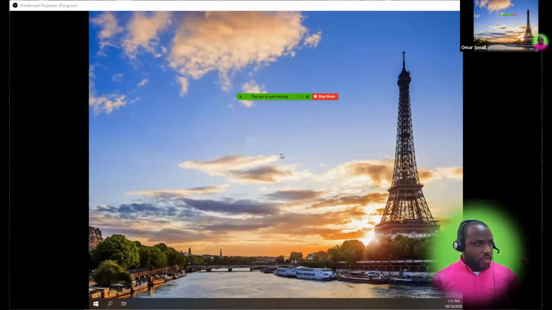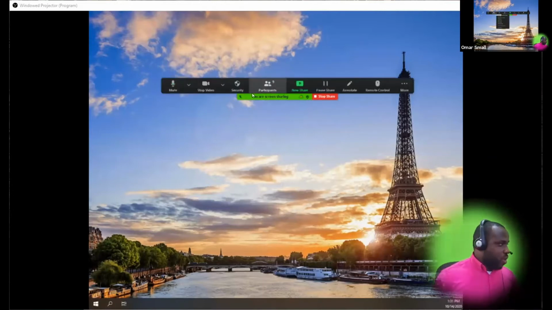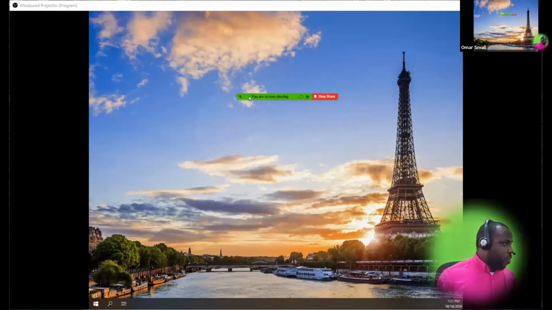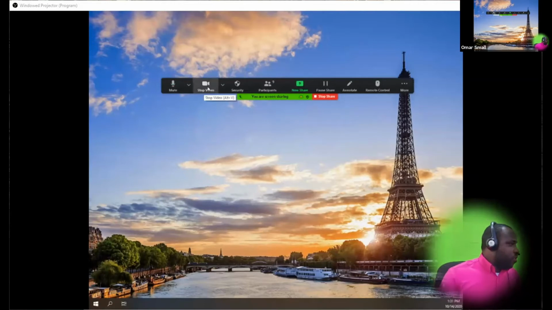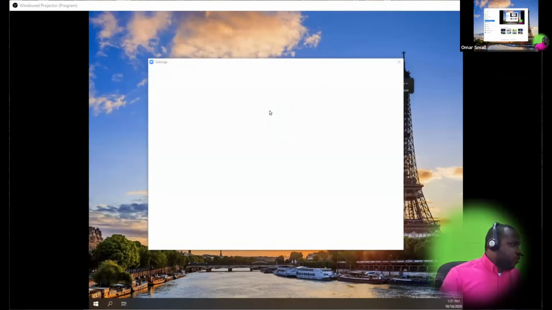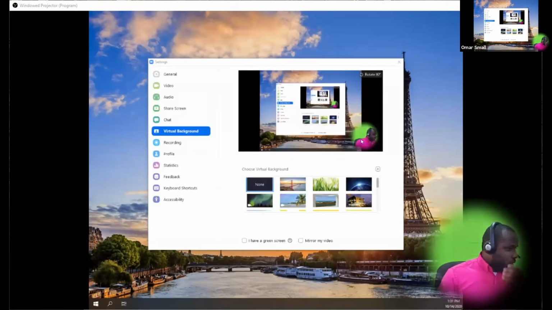So now I'm going to show you how Zoom behaves with a green screen and how you can adjust for privacy. When you open Zoom and go to where your camera is located, Zoom has an option called choose virtual background. If you select that, you can see I have it here in the corner. Let me make this bigger.